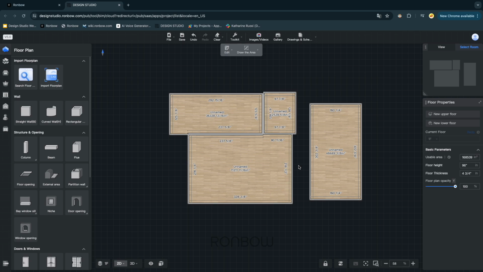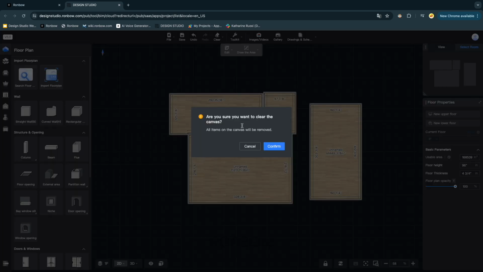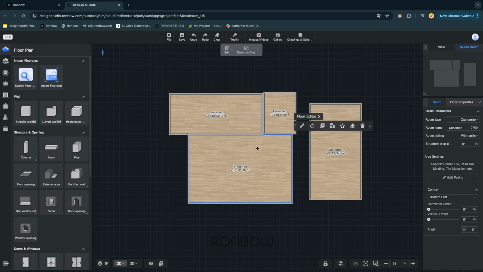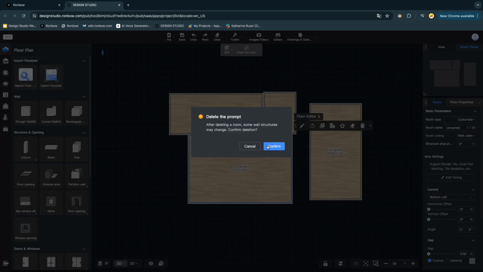Now, let's clear all the rooms. There are a few ways to do this. One way is by using the Clear tool in the toolbar and selecting all. Another way is to select the room you want to remove, and then press the Delete key or the Delete button on the mini toolbar.